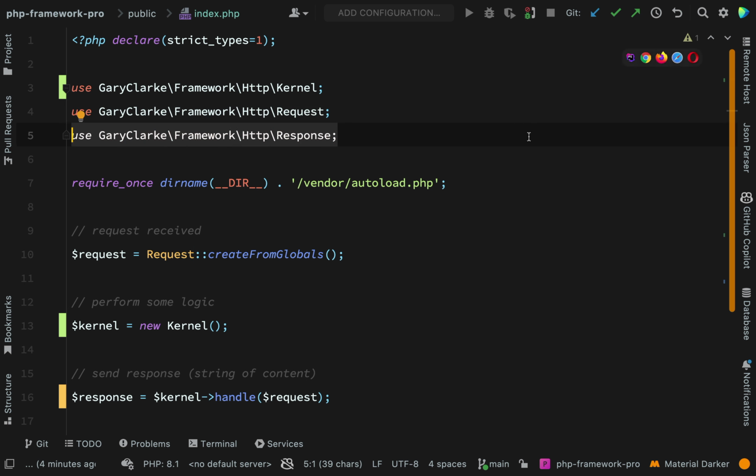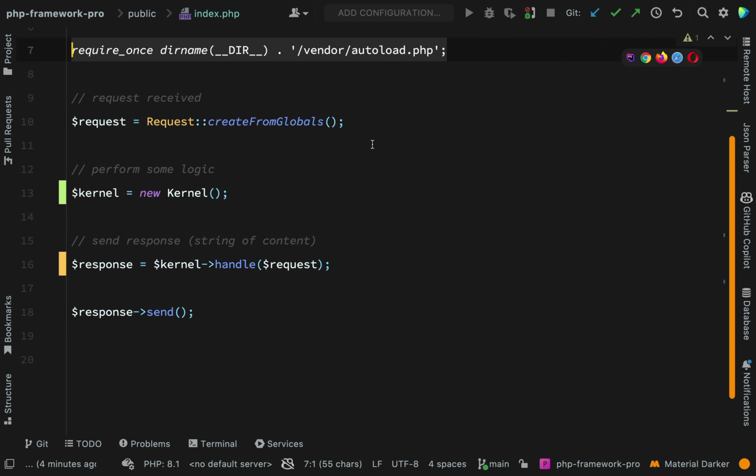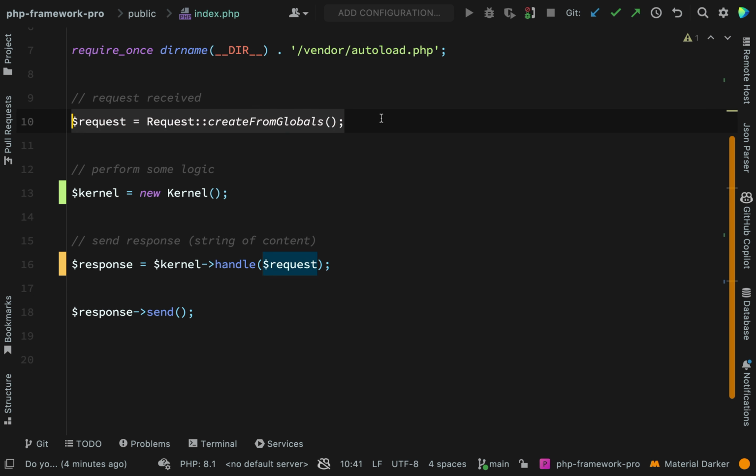And so just to recap on where we've got so far, we started off by requiring our autoloader, which meant that we can autoload all our classes, all our vendor classes and the ones which we create ourselves in our framework and in our application. Then we created a request from the globals. Using the super globals, we're able to create that request object which holds a load of data regarding the request.